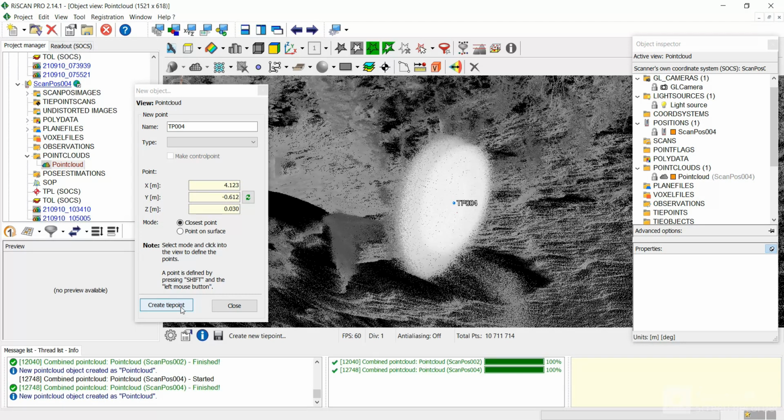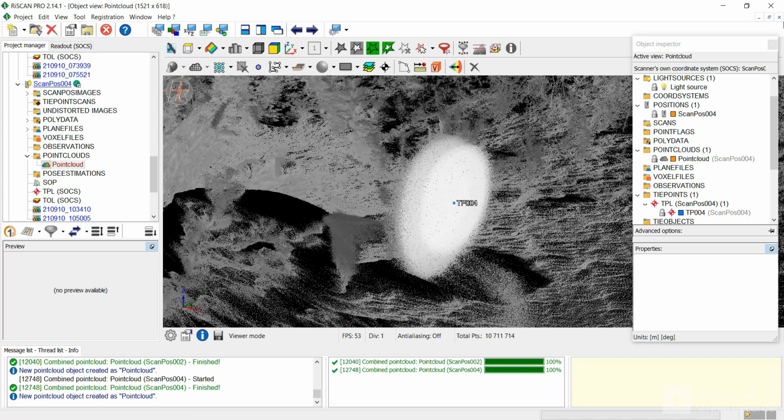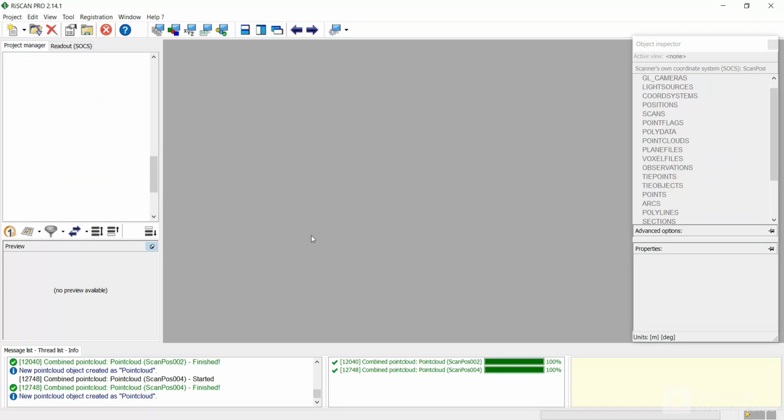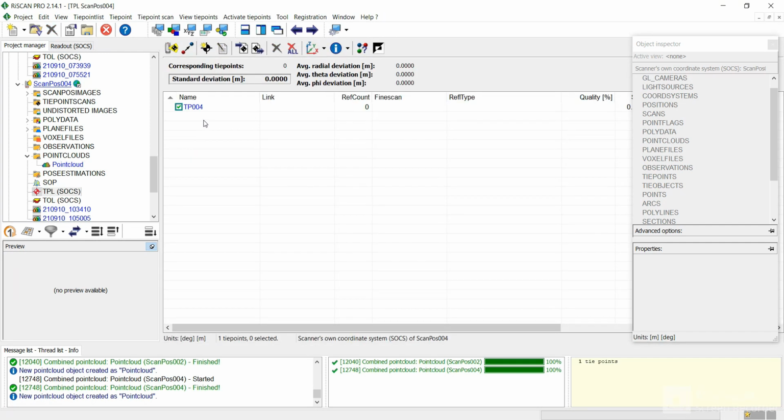This is very important. You don't have to click twice, only once, and just make sure that this number gets increased. Okay, increased. And in the object inspector window also TP004 has emerged, and then close the window. Close the working window as well. And you can see in the TPL SOCS of scan position 4, now TP004 has been created.